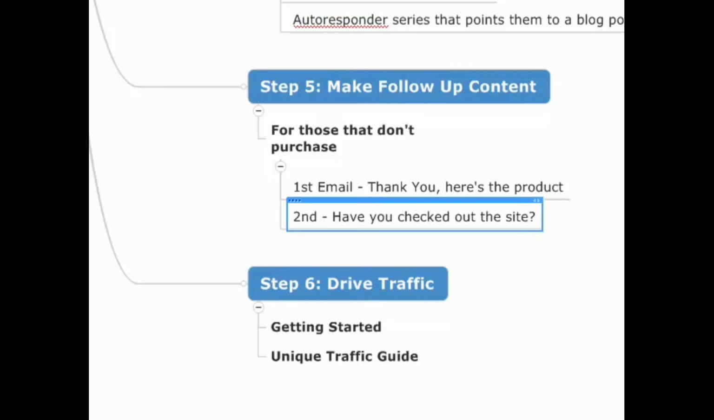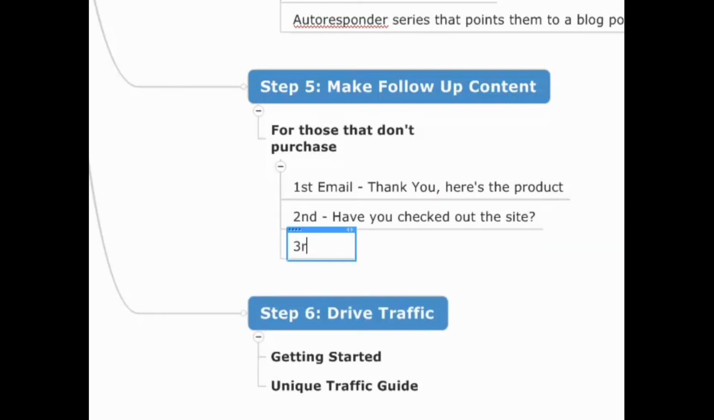Now, we don't want to pester them. We also want to build a relationship with them. So the third email, if possible, I would get an audio interview with the product creator. And I'd say in the email, hey, thanks for subscribing. I got some great stuff for you today. I was able to get an interview with the guy who made Fat Loss for Idiots, and he's a real nice guy. And in it, he reveals.